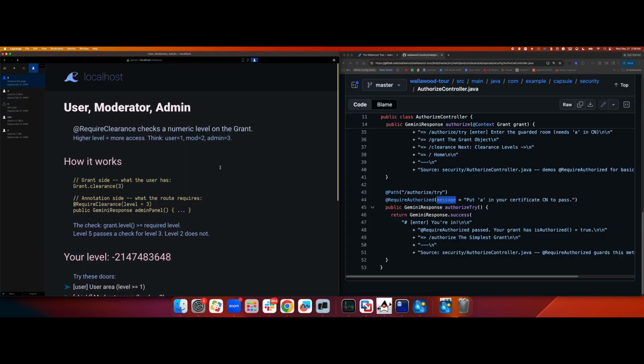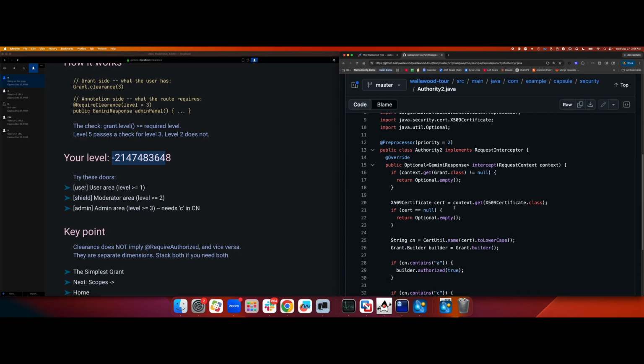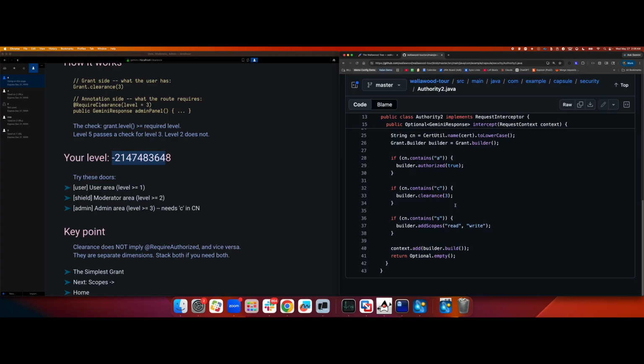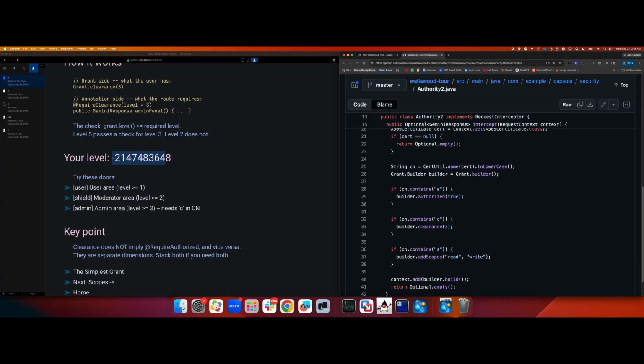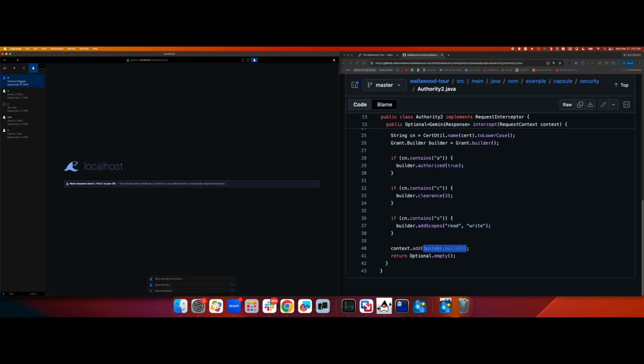Switch back to X for a second. You can see that when I switch back to X, it's not giving me anything. In fact, if I go to Authority 2 here, it's just going to give me an empty grant here. So that is the lowest possible level you can get. I'm going to try and access these user areas, and it won't let me.